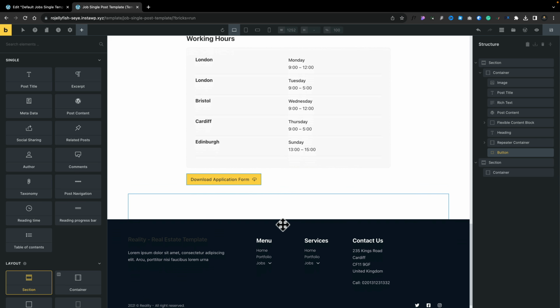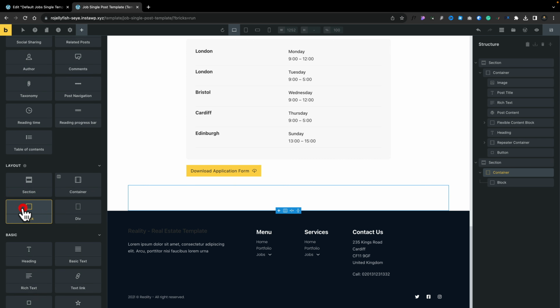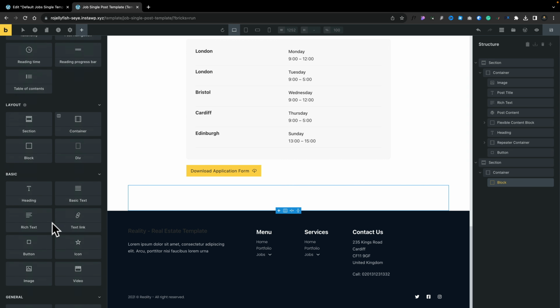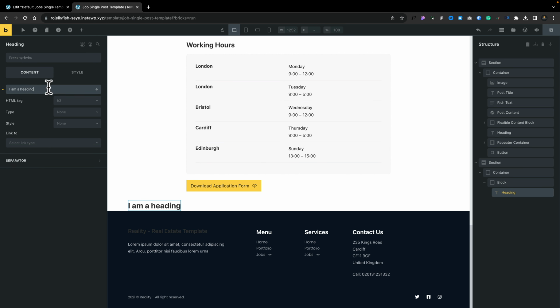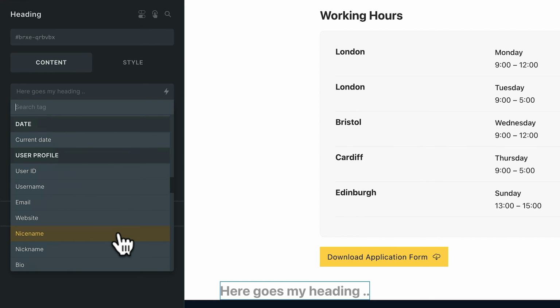And our section is going to contain our actual content. So we'll click inside the container and we'll add, like we've done before, a block inside there that's going to contain various different bits of info. And inside our block, we're going to add that title in like I've just shown you. So we'll add a heading in and we'll select our heading, get rid of this filler text and click our lightning bolt, scroll right the way to the bottom.